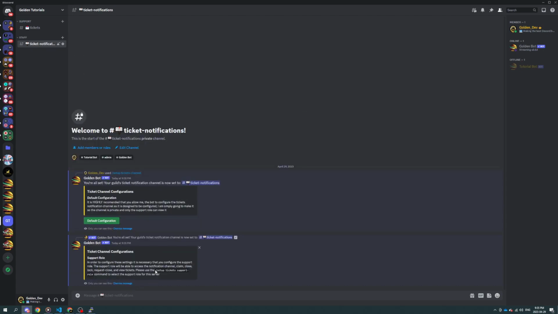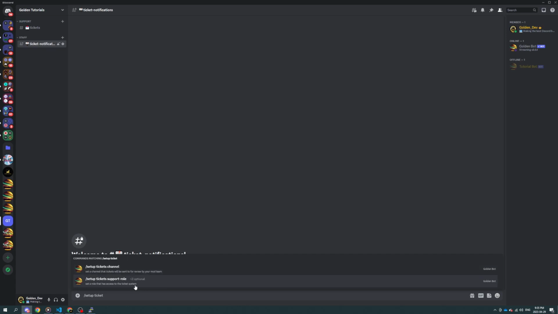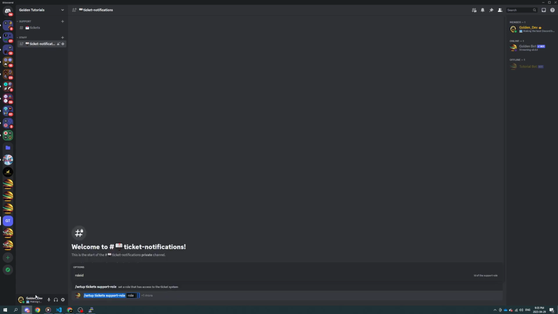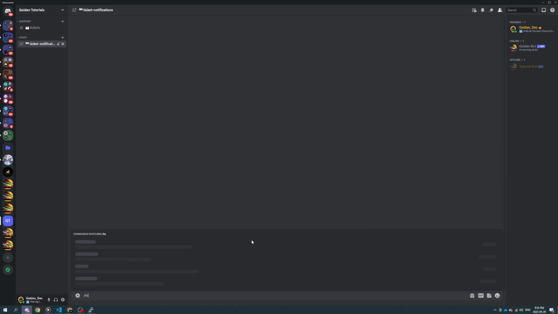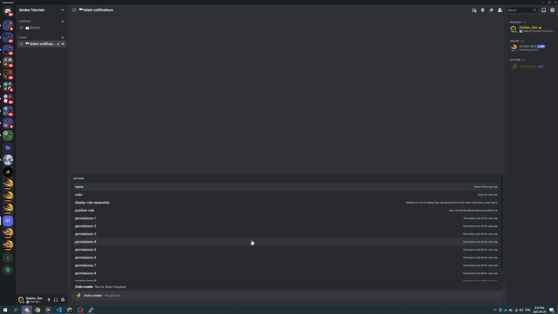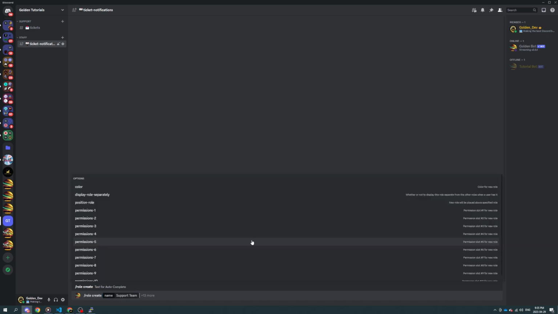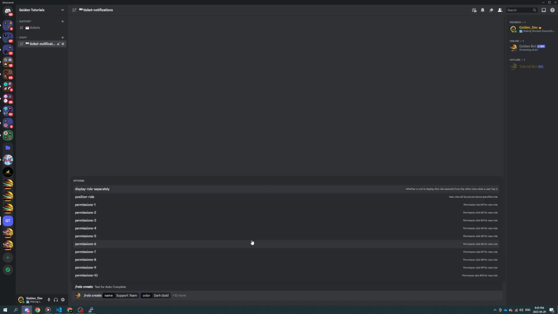Now we have to do /setup tickets support role. We're going to set the role, well actually, let's just make a new role real quick. Thanks to GoldenBot for having a built-in role create system, we can do role create. You can specify the name. I'm going to name it support team. Seems pretty self-explanatory. I'm going to set the color to gold. Actually, let's do dark gold. We're going to set it to display separately.